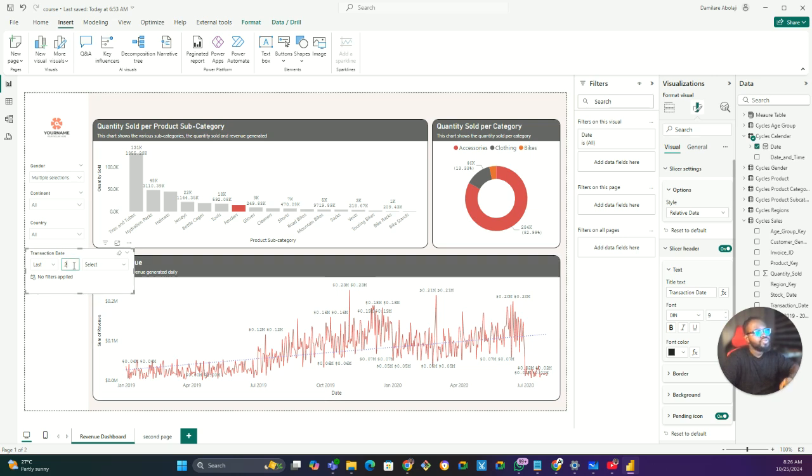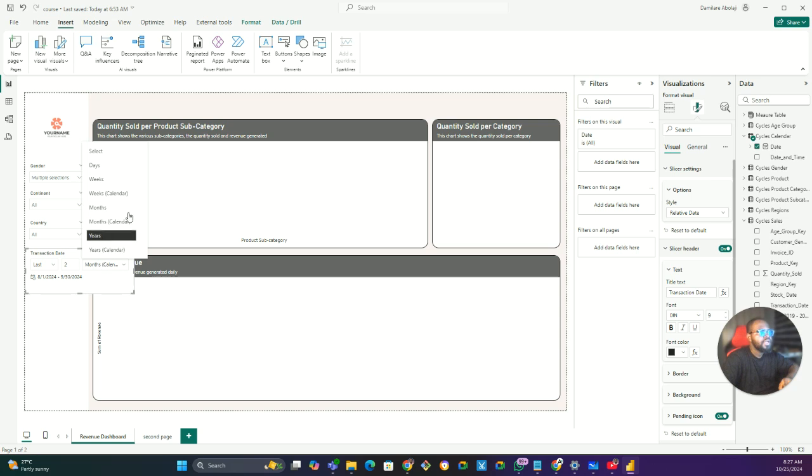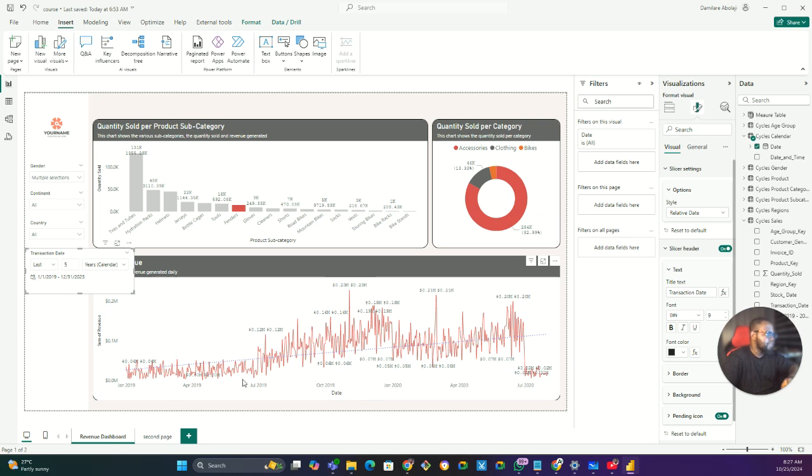Say last two months, and you see everything changes. The data is not up to 2024, right? The data ends at 2020, so we don't have anything for 2024. So if I say last 5 years, for example, then I have data, because we have data from 2019 to 2020.